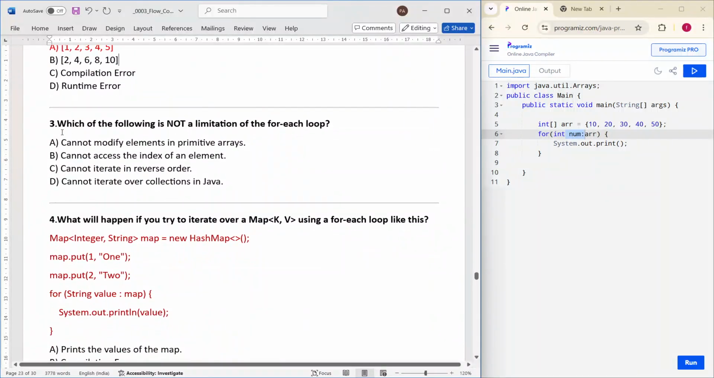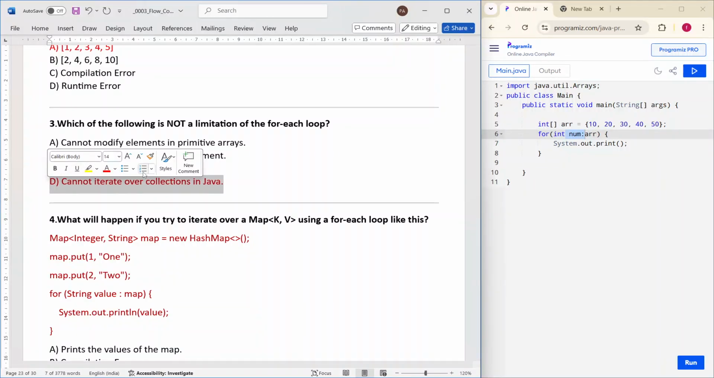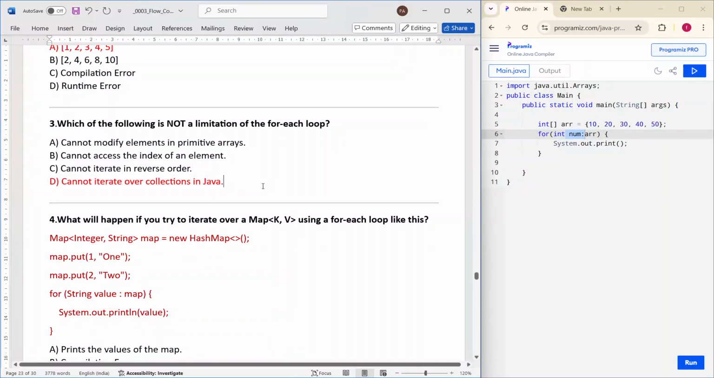Third question. Which of the following is not a limitation of the for each loop? Cannot modify elements. Yeah, it is a limitation. Cannot access the index. It is also a limitation. Cannot iterate in reverse order. It is also a limitation. Cannot iterate over collections in Java. It is not a limitation, we can iterate over collections in Java. Like we can iterate array list, hash set, linked list. So it's not a limitation. Option D is correct.